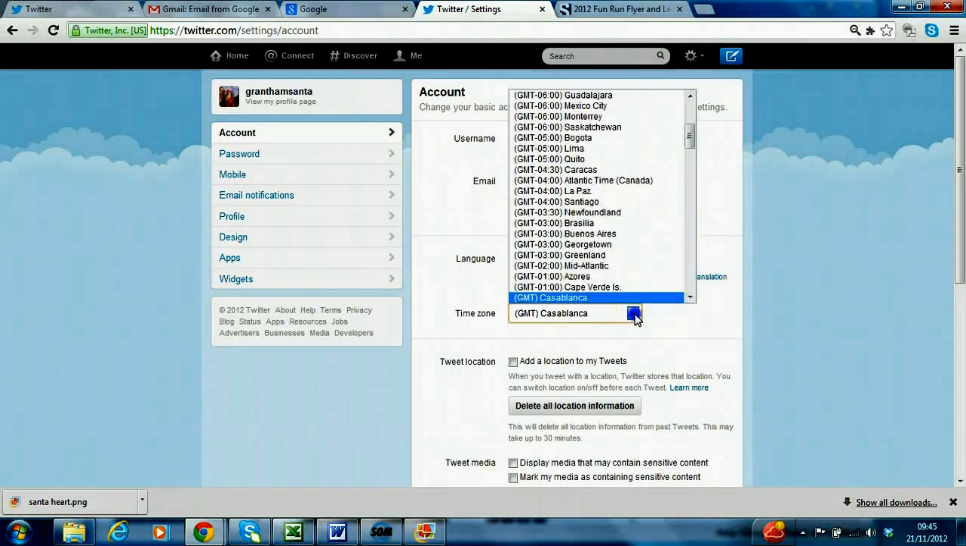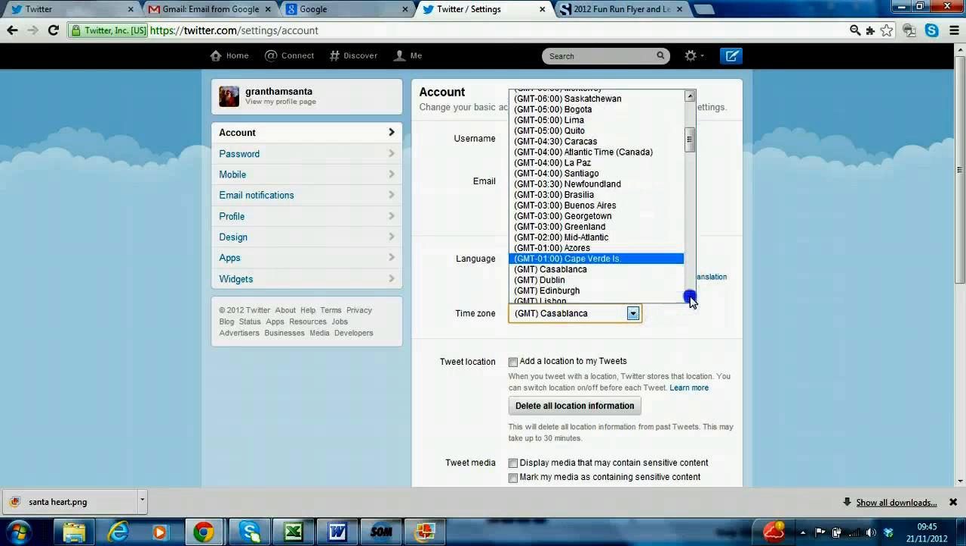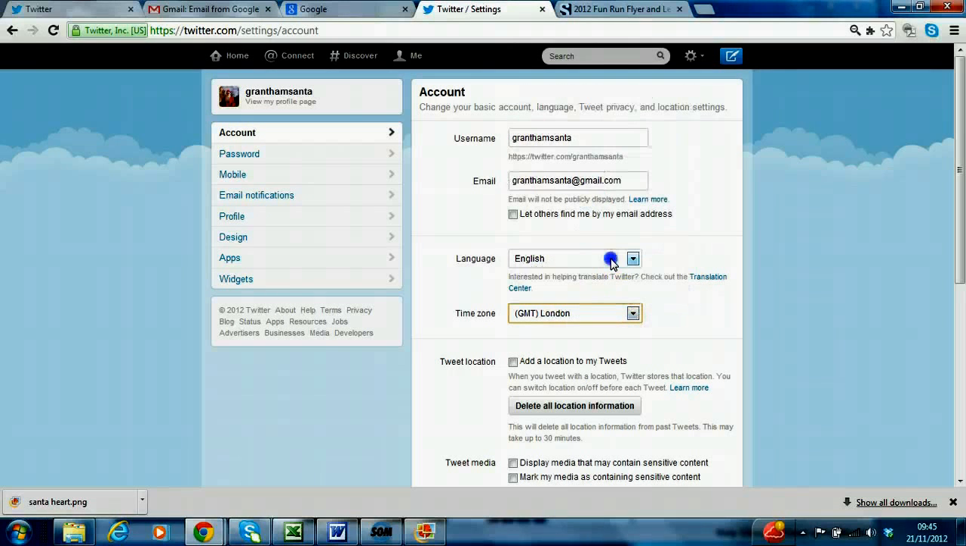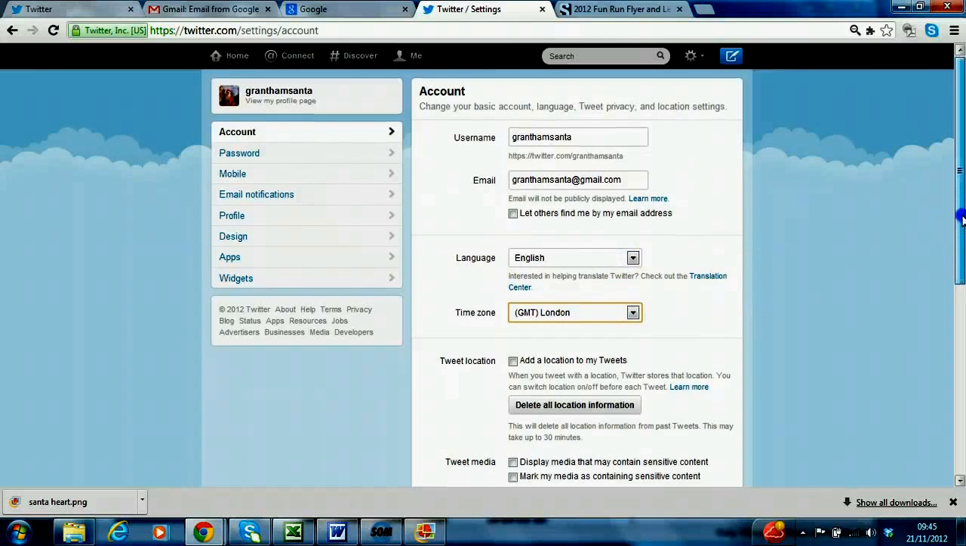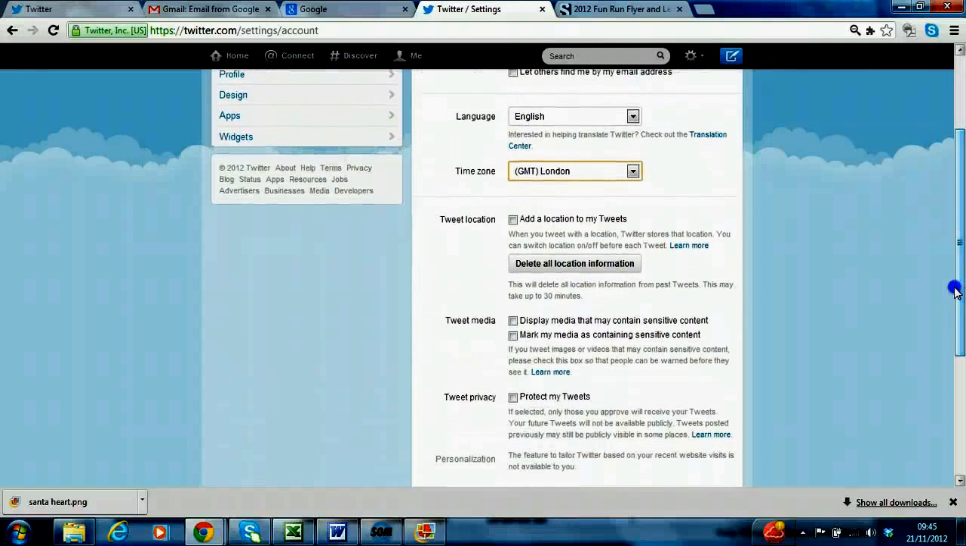Here in the time zone it appears that I'm in Morocco, but it is GMT I guess, but I'll change that to London. You can add a location to each of your tweets. This is another option within Twitter. People can search by location. Again, that's more of an advanced thing if you want people to know where you are. For now, leave that clear.